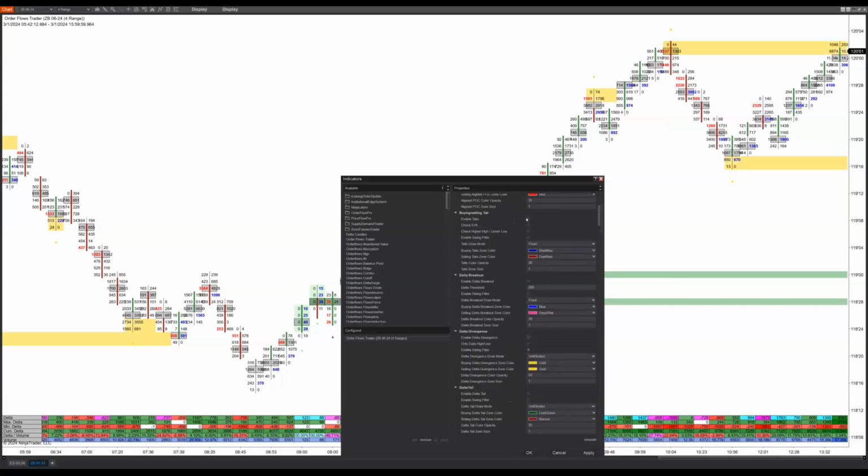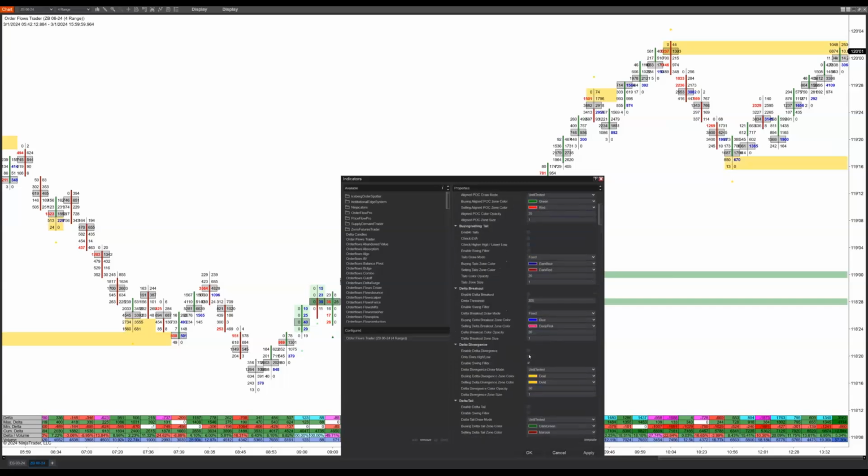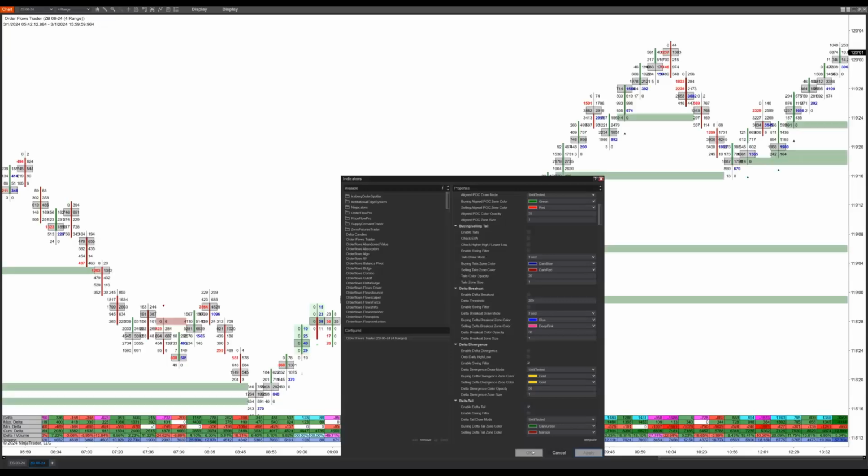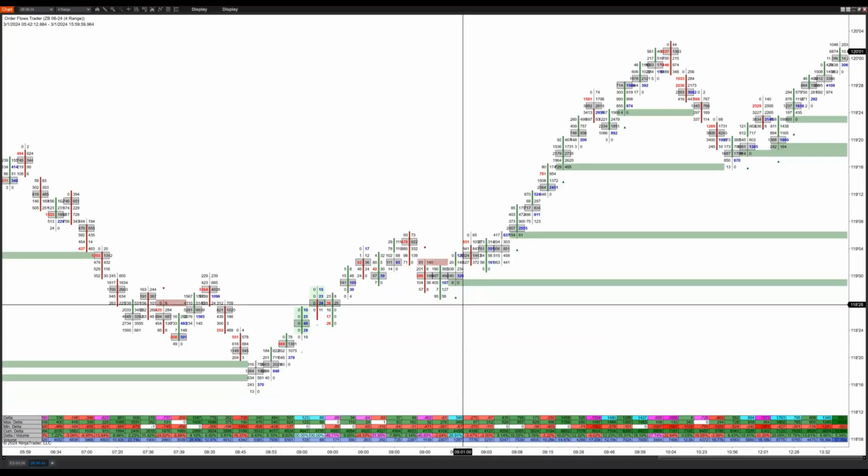What I'll do is turn off this other stuff. I had align POCs on here. Turn that off. Delta break, delta tail. There we go. Well, this one I won't use. I won't use the swing filter.